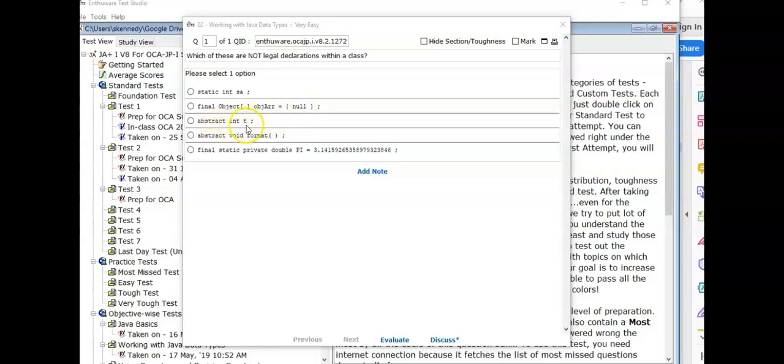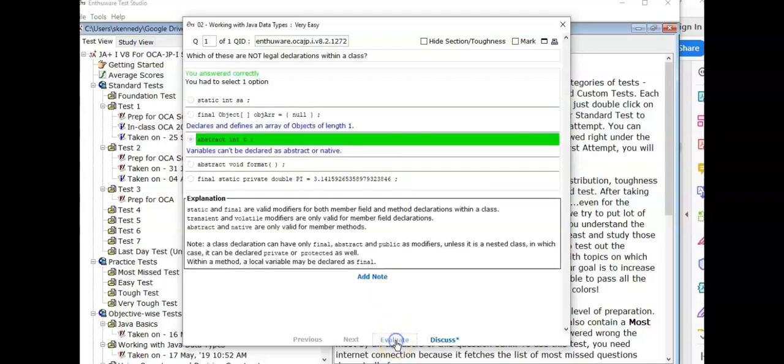Abstract int t, no, that's incorrect. Abstract is for methods like this one here. No curly brackets, that's fine. It's an abstract method, it doesn't have an implementation. Final static private double pi is assigned a double value, so that's fine. It's the abstract int t that is the problem, and that's correct.